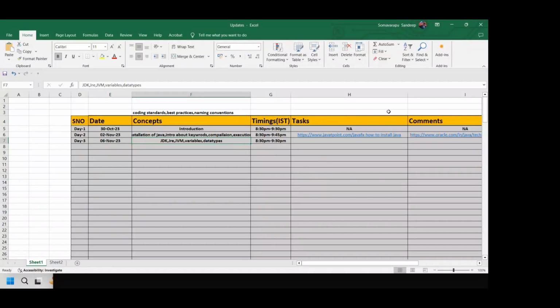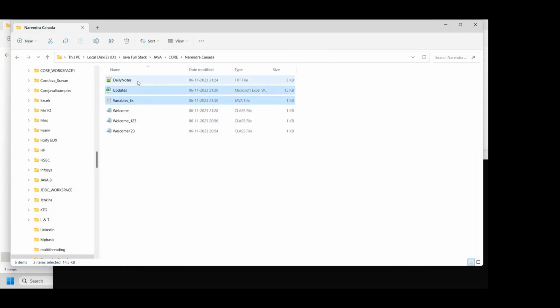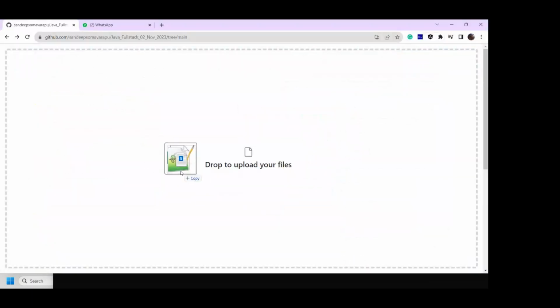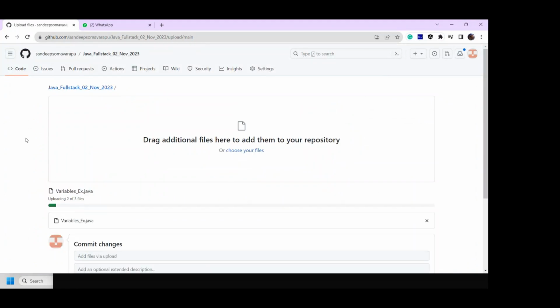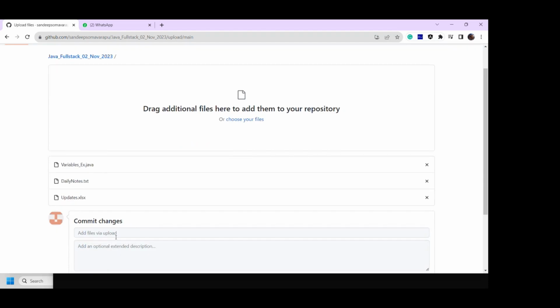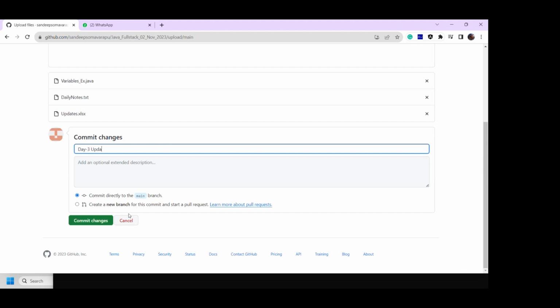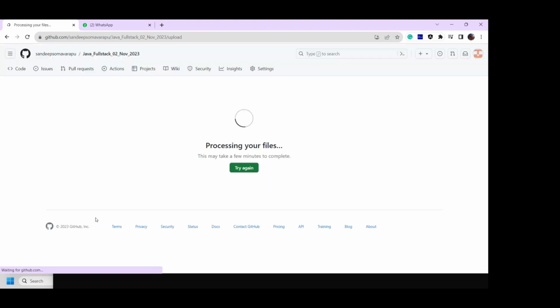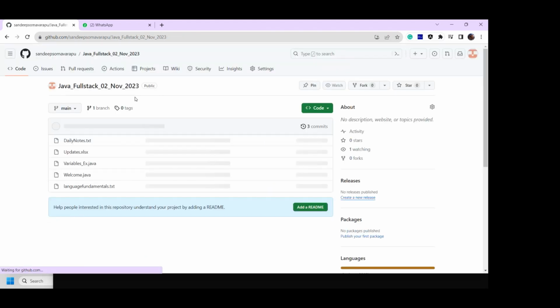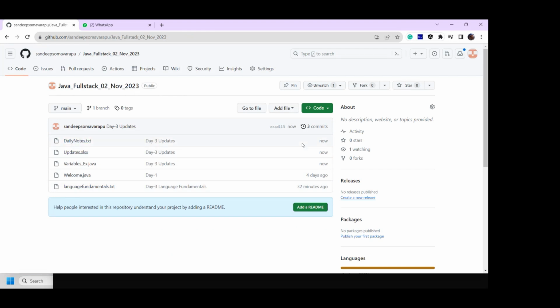Assignments tomorrow. From tomorrow we'll be doing the assignments. So updates, daily notes, language fundamentals we already uploaded. Just uploading into GitHub, same link. The daily notes will get updated. You do not upload again. Existing notes only will get updated. So I'm just saying day 3. The link is there in the WhatsApp also. You can check it. You can see daily notes updated, updates file also updated. Variables X welcome.java, language fundamentals, you can find everything in the GitHub.